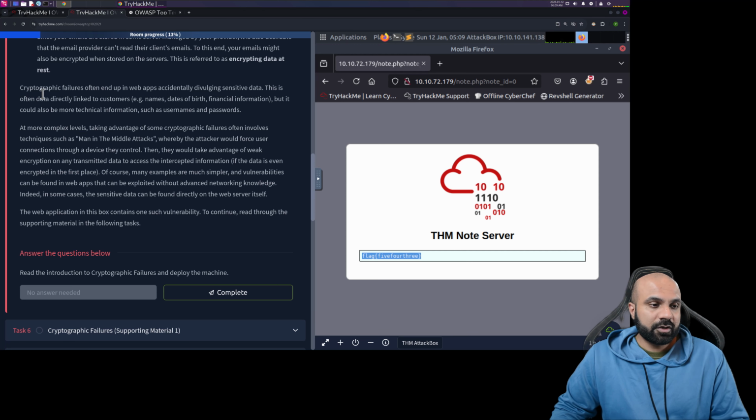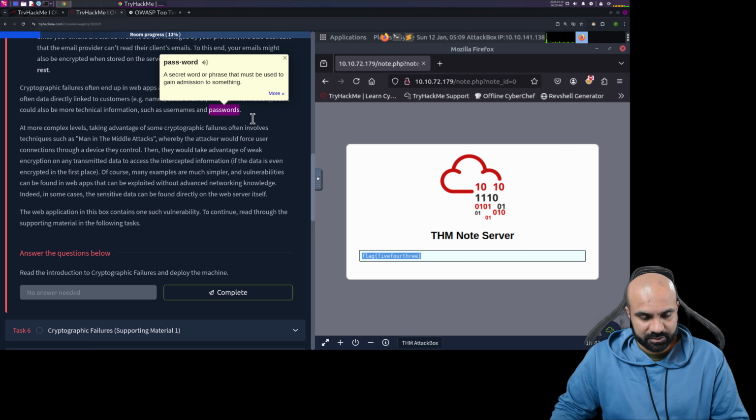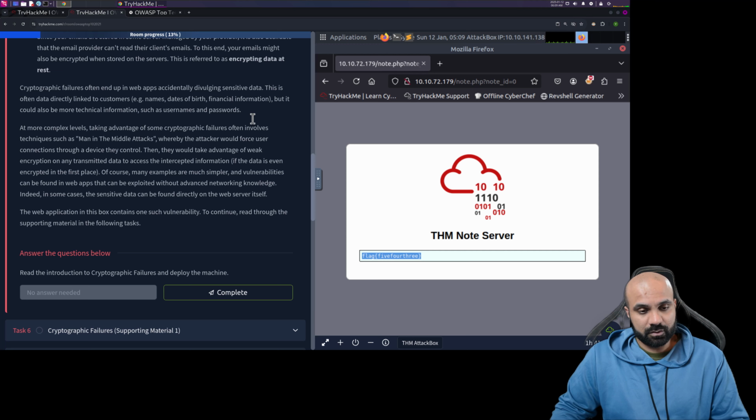Cryptographic failures often end up in web apps accidentally divulging sensitive data. This is often data directly linked to customers, name, date of birth, financial information, but it could also be more technical information such as username and password. So you never store a password as clear text. You always go with a hash, and even hashes are not used directly. You use some kind of salt with the hash to make up a user password hash.